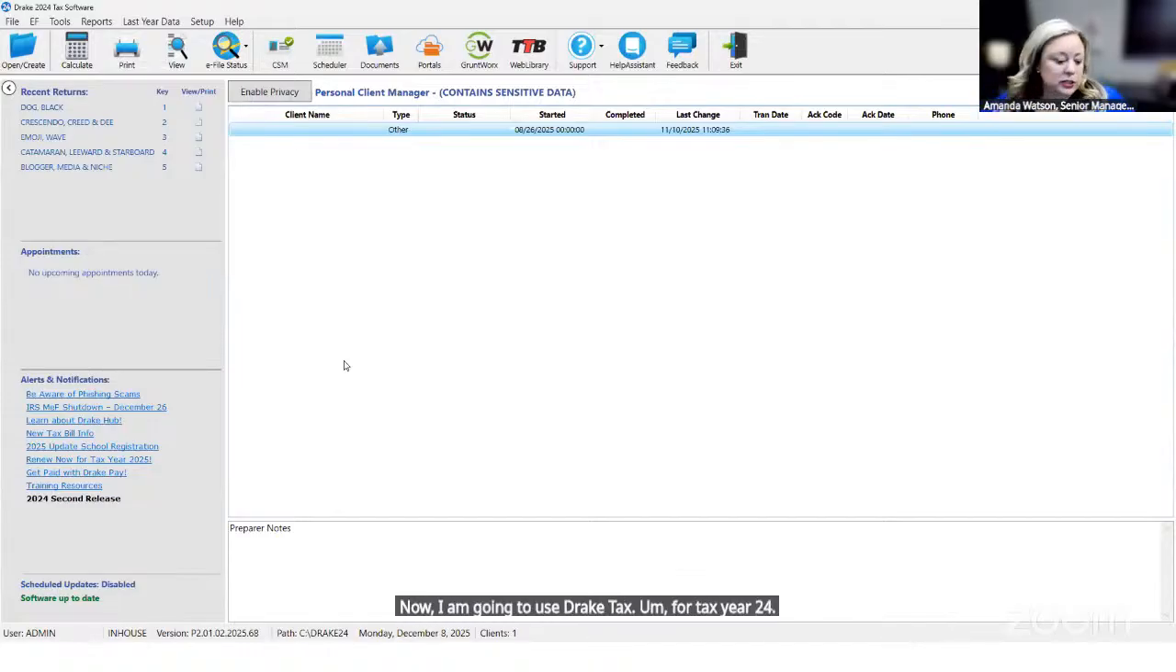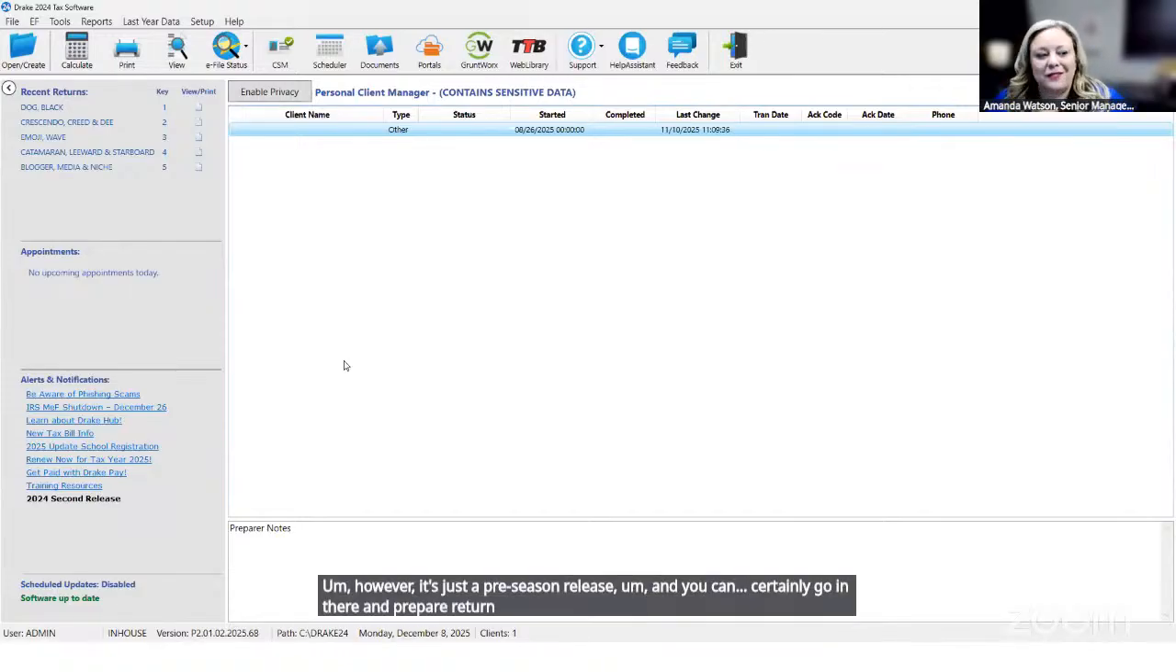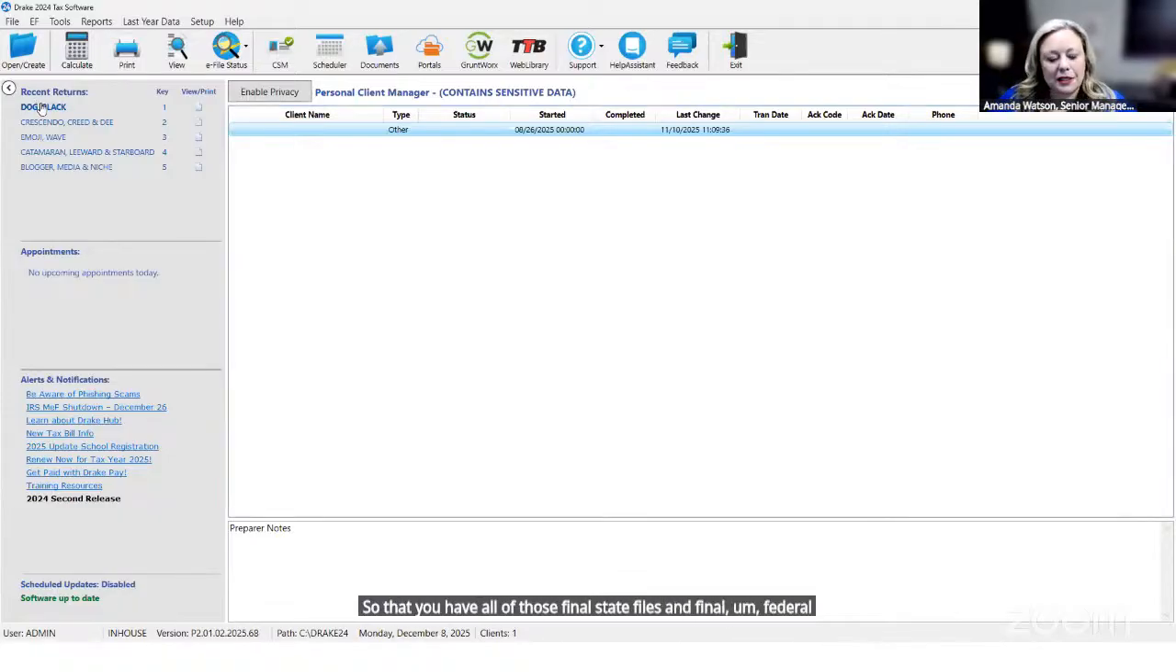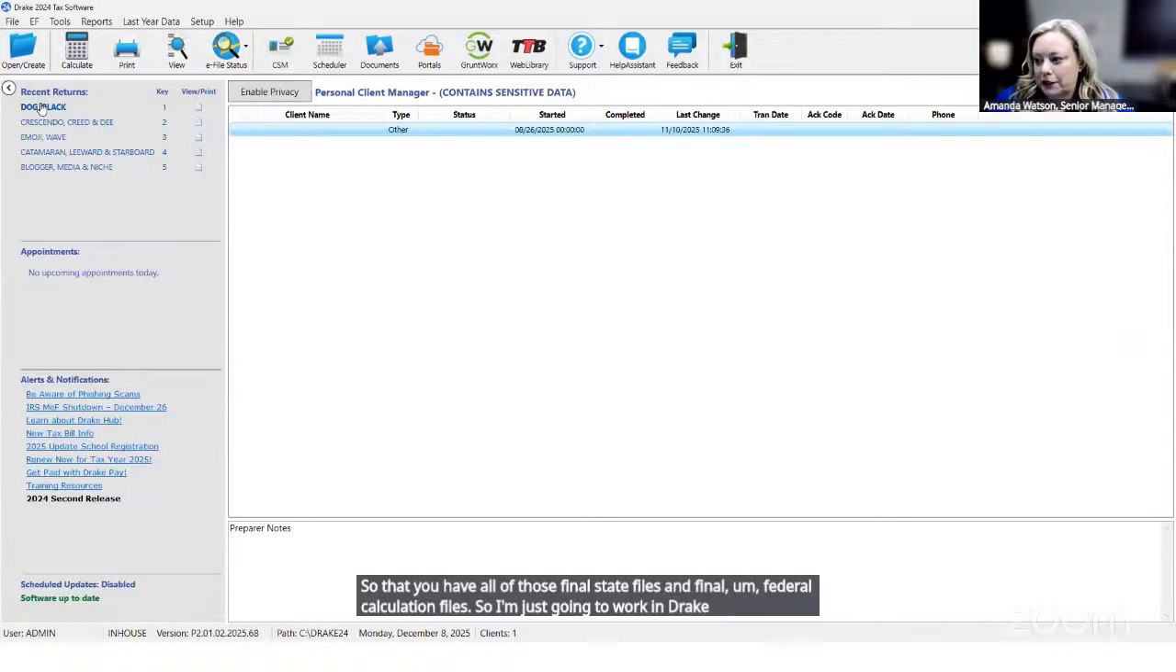And Drake Tax 2025 is available now. However, it's just a preseason release. And you can certainly go in there and prepare returns, but we don't recommend finalizing returns until after our January update so that you have all of those final state files and final federal calculation files. So I'm just going to work in Drake Tax 24 today, just for good measure.